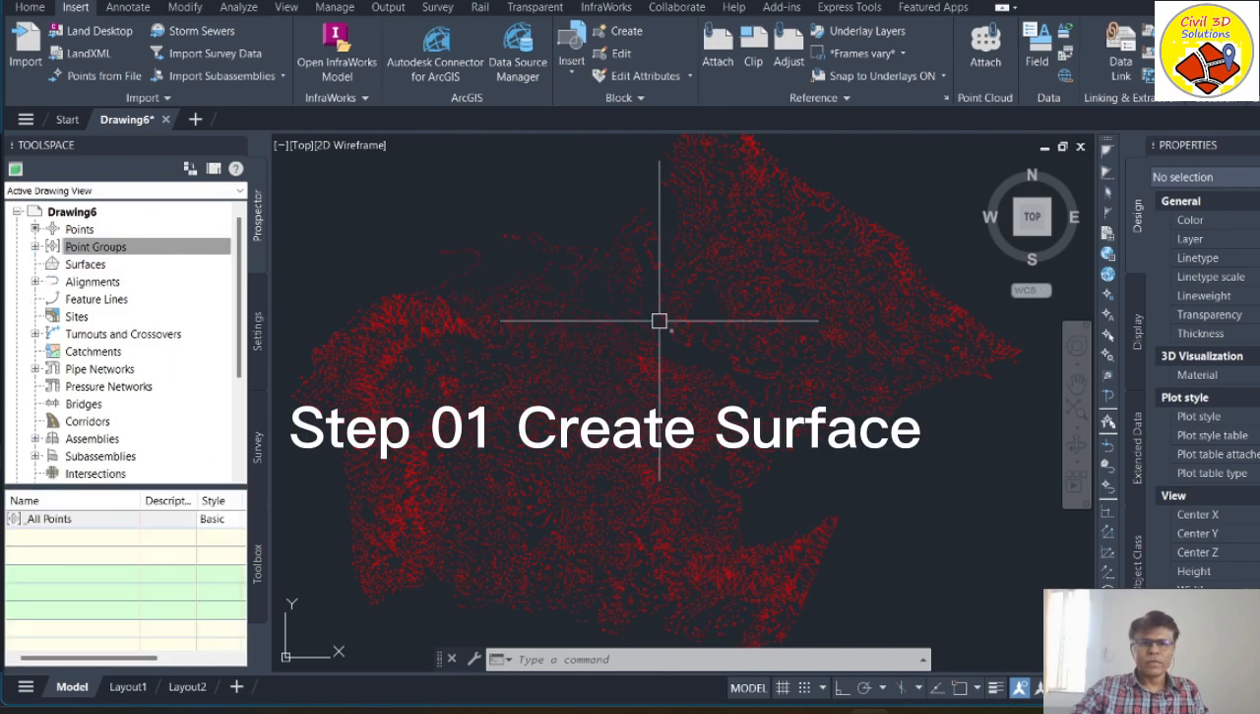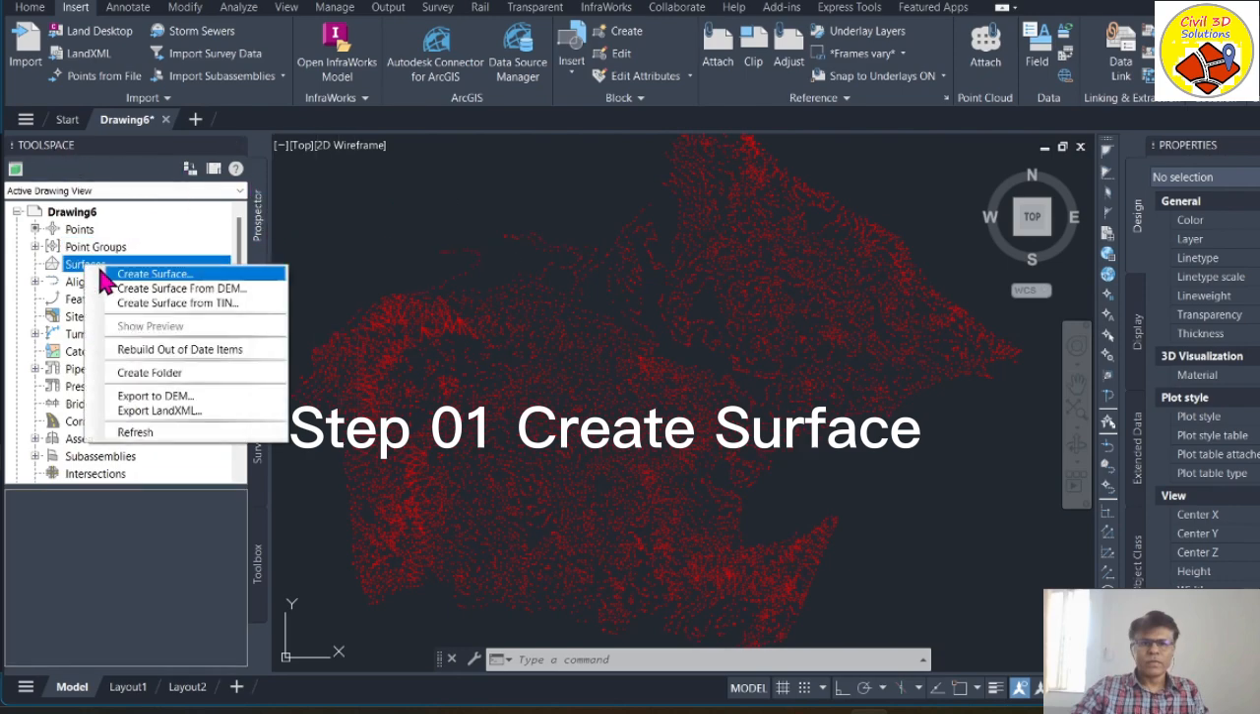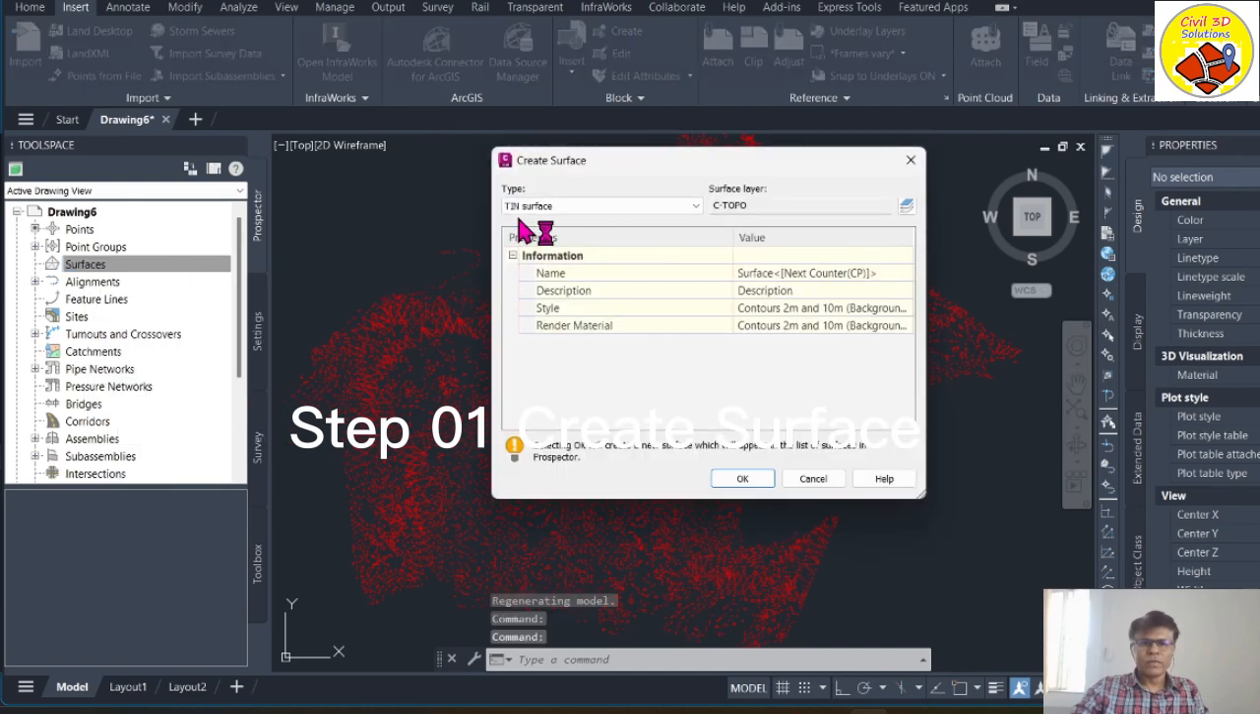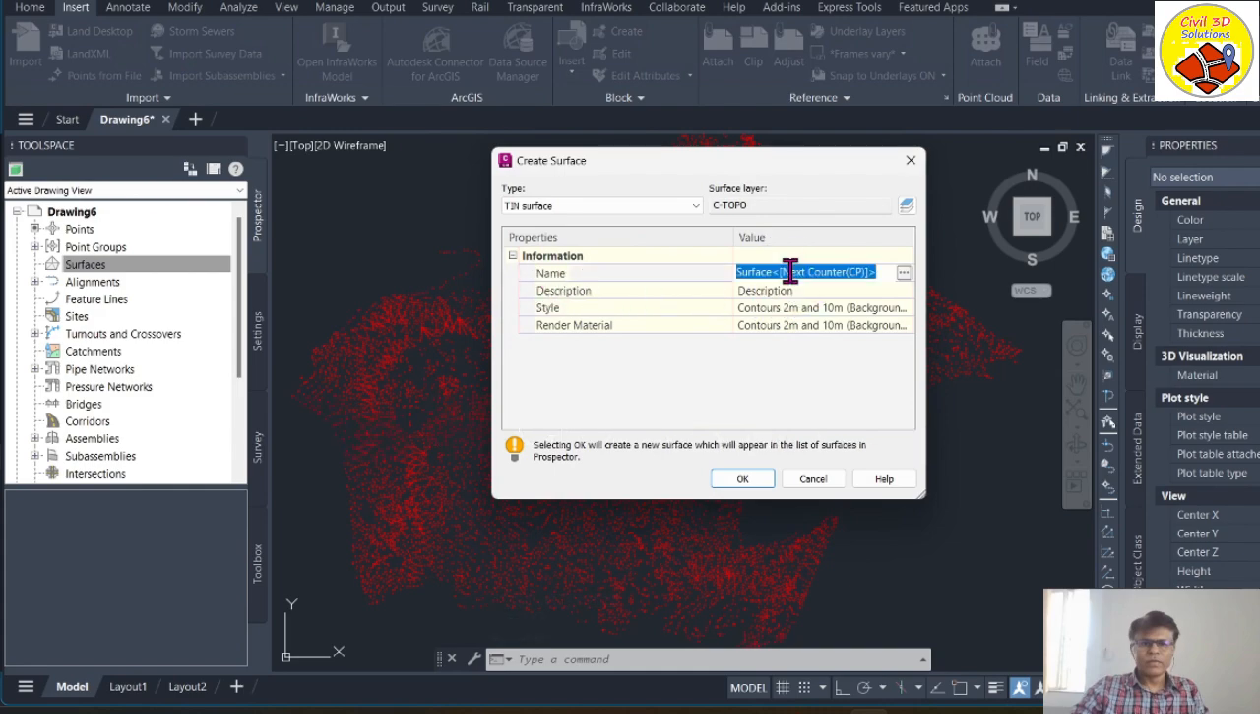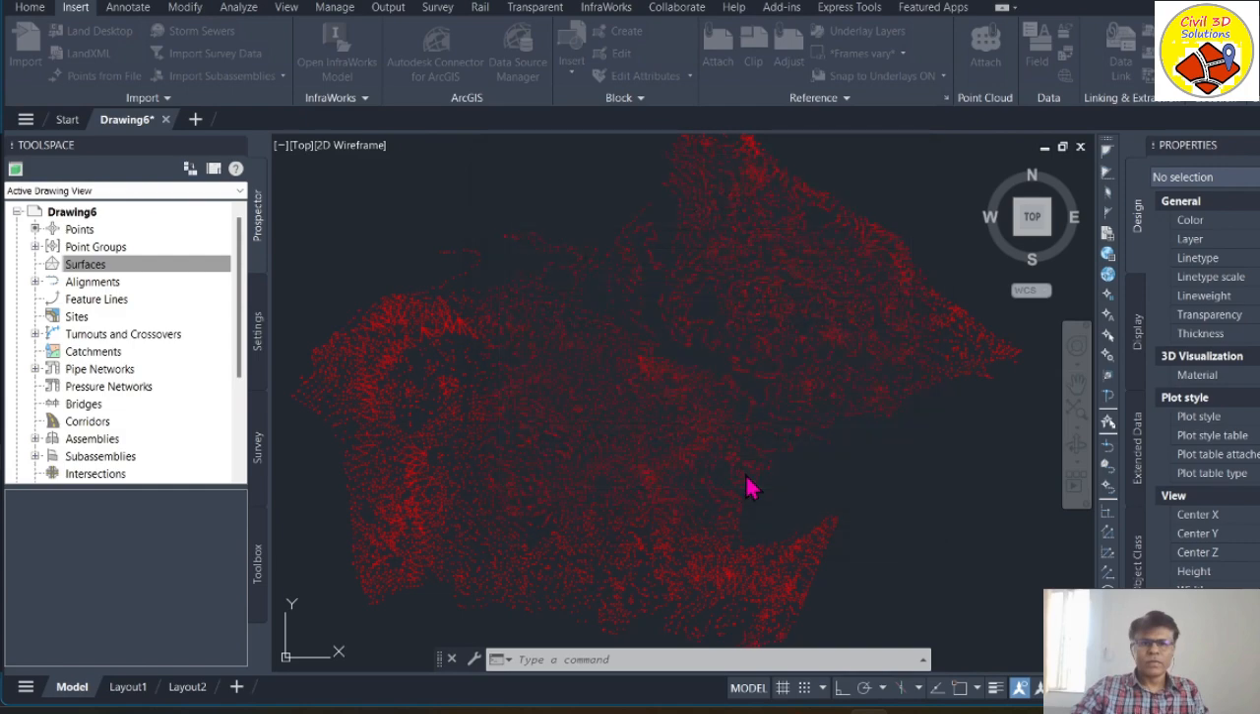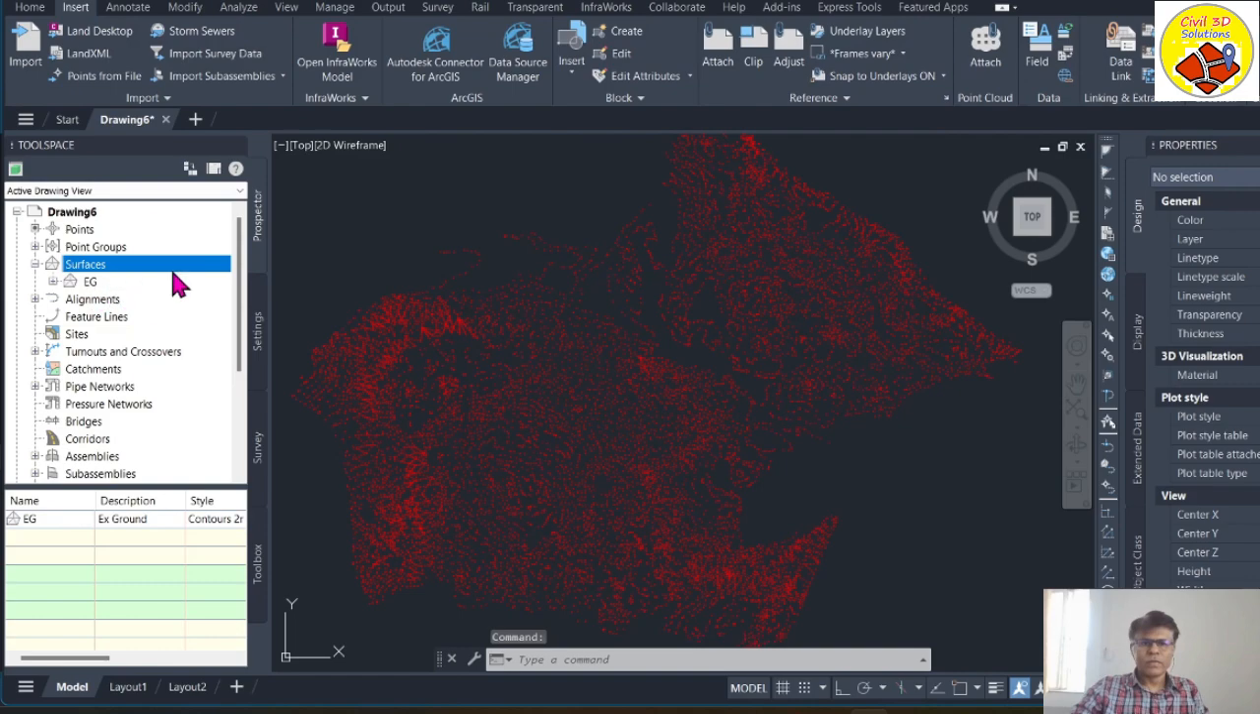Now the next step is to create the surface. So in Toolspace under Prospector, in Surfaces, I'll create one surface here, which is on the surface layer C-Topo. In the information I'll write EG, that is existing ground, and I'll give the description existing ground. For now I'll keep the style and render material as it is, that is 2 meter and 10 meter background contours. I'll say OK.